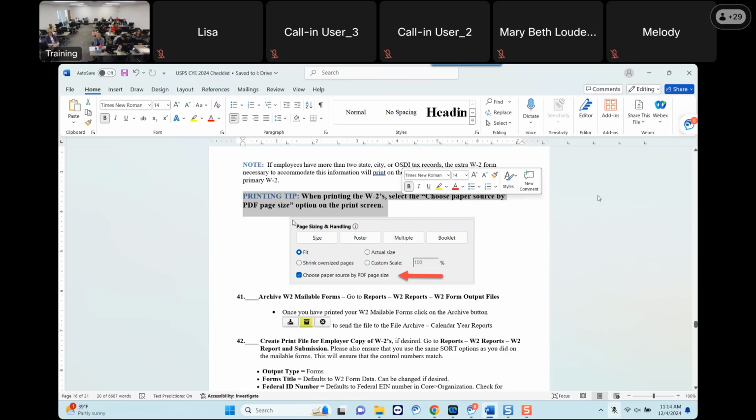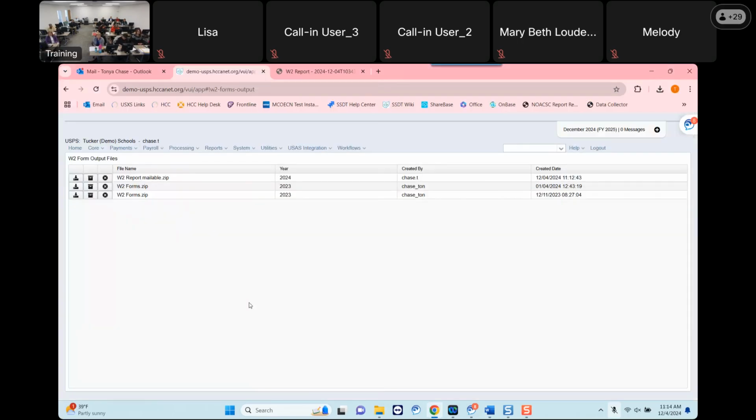So once you have them printed, you can archive them, which sends it to your file archive under the calendar year reports. You do that just by clicking on this box right here that says send to file archive. That way if you need them again, it's in your file archive. I was looking for it in a district the other day and wondered why it wasn't in their file archive. It was still sitting out here. They hadn't archived it. You can leave it sit here for a period of time if that's easier for you, but please remember to go in and archive it.